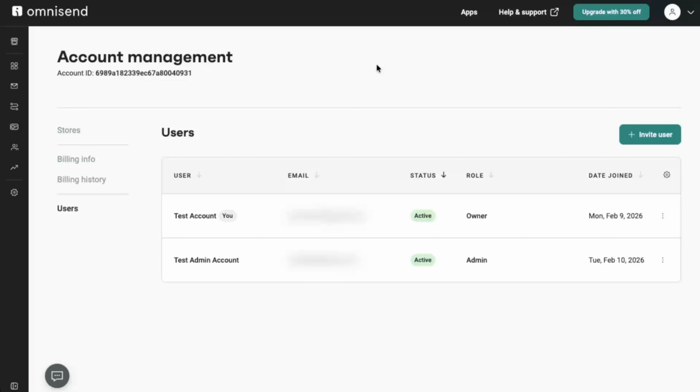First, make sure you're logged into your Omnisend account. Once you're signed in, you'll land on your Omnisend dashboard. This is your main overview page, where you usually see your campaign stats, automations, and general performance information. We're not changing anything in your campaigns today, we're just adjusting user access.